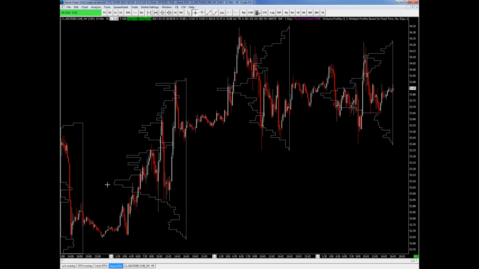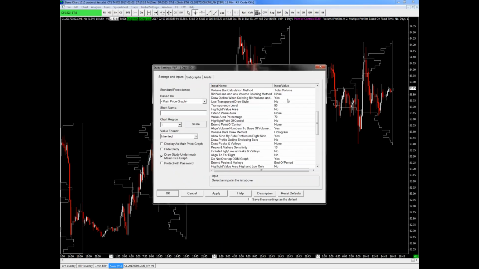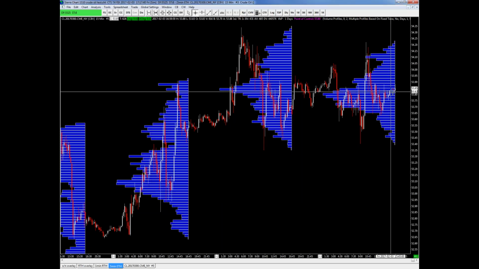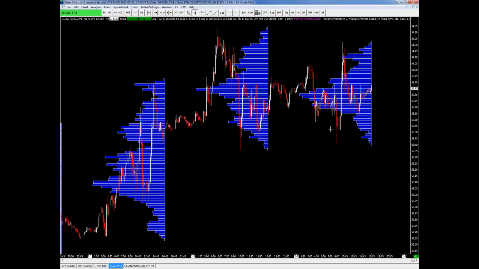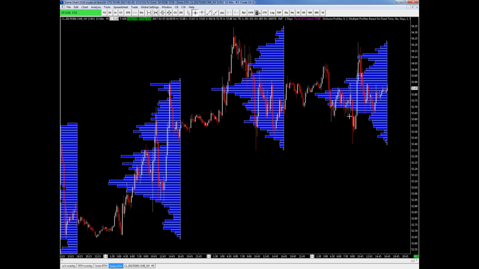So many things you can do. Highlight the point of control, all kinds of stuff. Now, I don't like, let me change this back to filled volume bars. I don't like looking at price and trying to analyze price trading across volume, right? So we've got our fill space, and look, it just moves with it. I'm holding control and scrolling the mouse wheel. I like it to just be away from the profile.